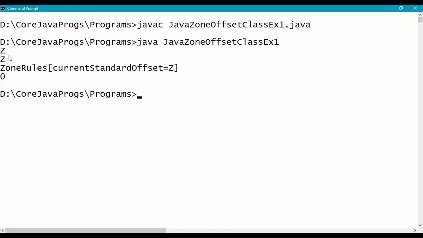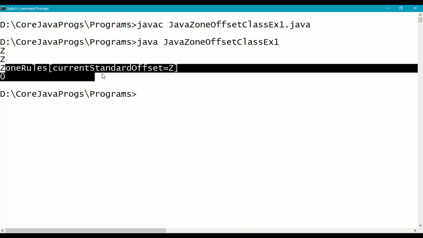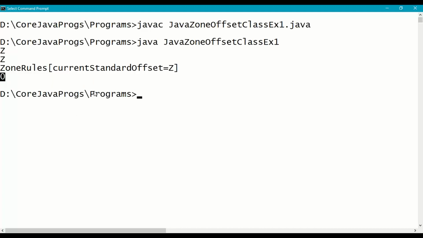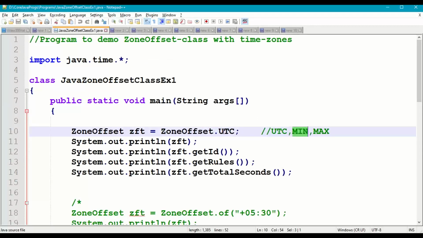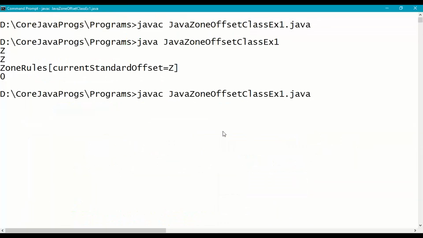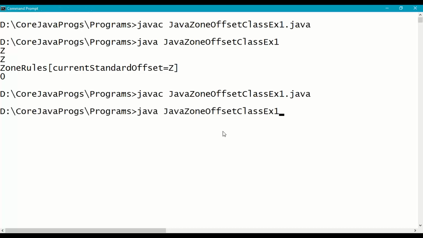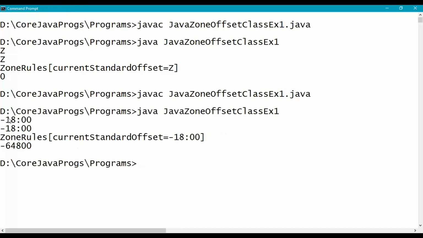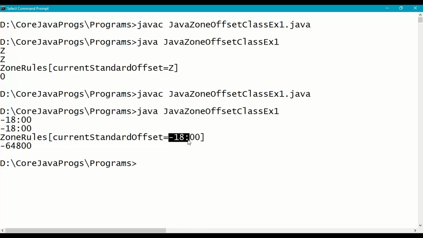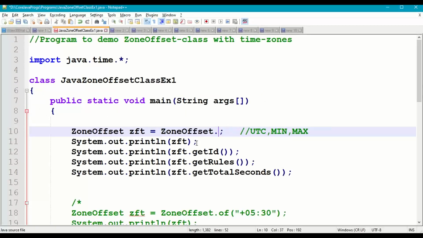So for UTC, this is the object reference Z, and the ID is Z. The zone rules are current standard offset Z, and the total number of offset seconds is 0. So you can also use minimum and maximum here. I'll use MIN, save it, recompile, and then run it. So this is minus 18 hours and its offset seconds are minus 64,800, and the zone rules are current standard offset, which is minus 18 hours. Similarly, we can also take MAX.